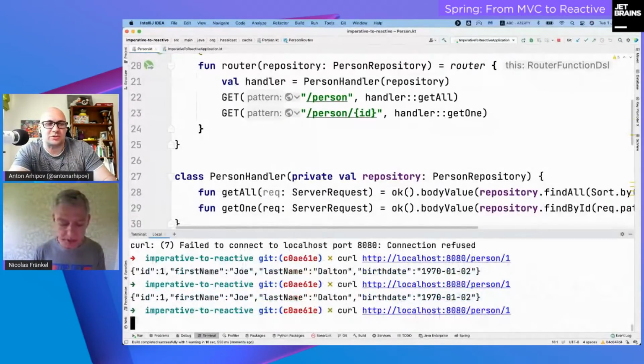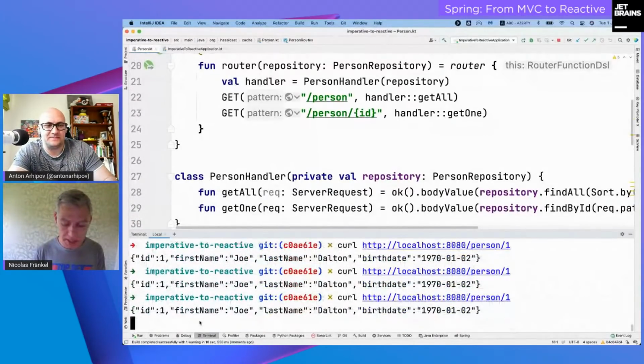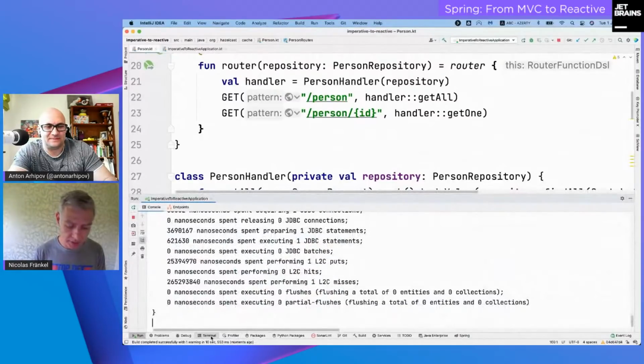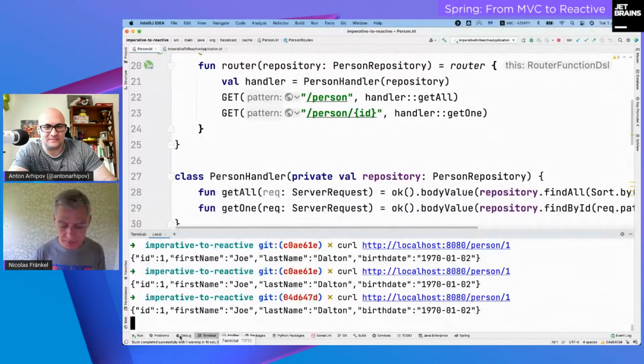So now I can curl again, and it still works. Amazing. Everything is still working. The cache is still working. Great.